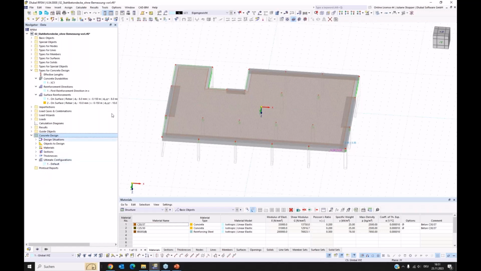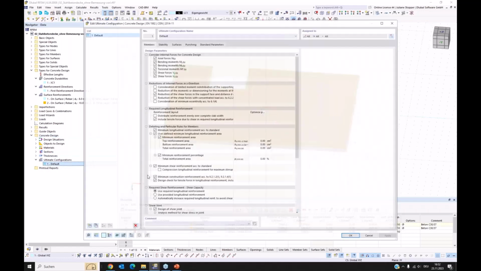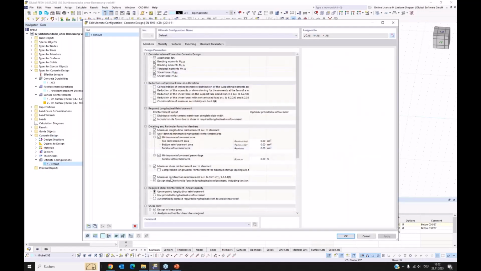And these are the same configurations that I opened, or it's the same location that you can open if you go on the member or on the surface. You can also find them here collected. In the concrete design folder, you find the configurations. And here again, we have all these settings I showed you for the beam example.